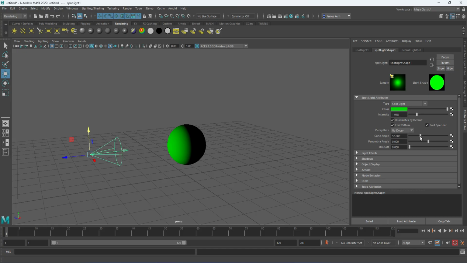Cone angle, penumbra, drop off. The drop off affects, you can kind of see, a little bit of a gradient effect, or just a hard line. If you want it to be more like a gradient, where it eases into it, the penumbra angle does the same thing. It increases the span of the light or decreases it.